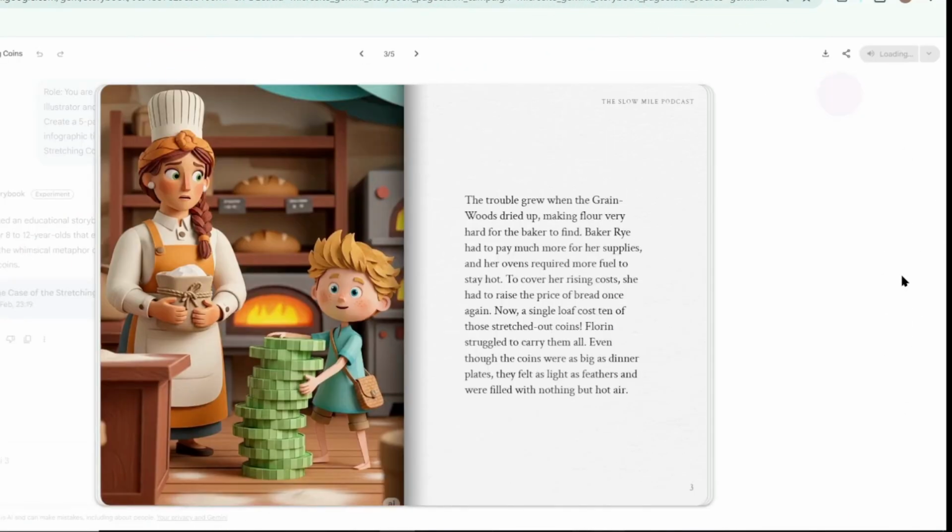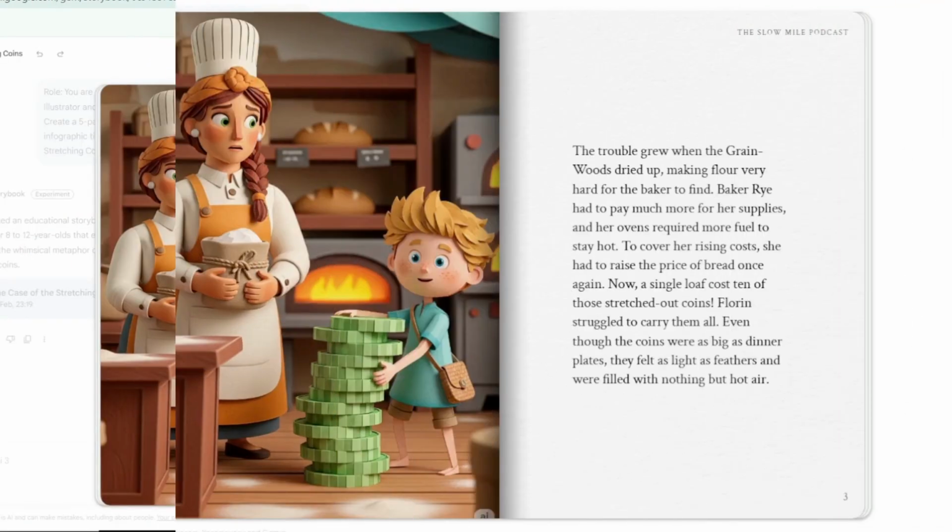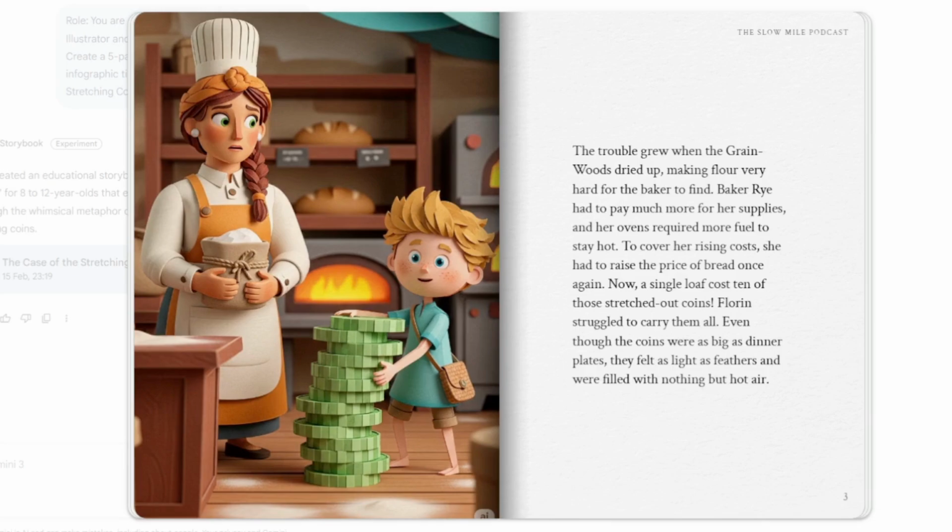Now let me turn on the read aloud narration. The trouble grew when the grain woods dried up, making flour very hard for the baker to find. Baker Rye had to pay much more for her supplies, and her ovens required more fuel to stay hot.